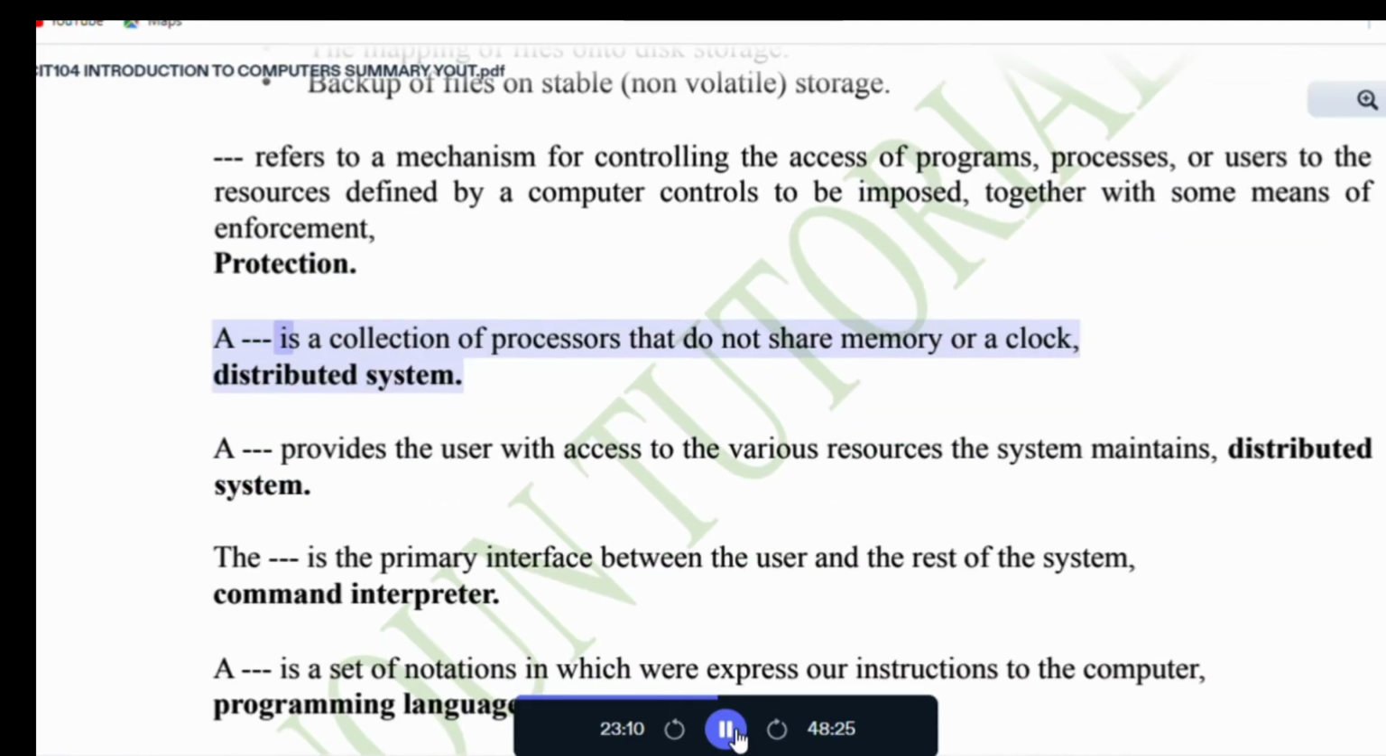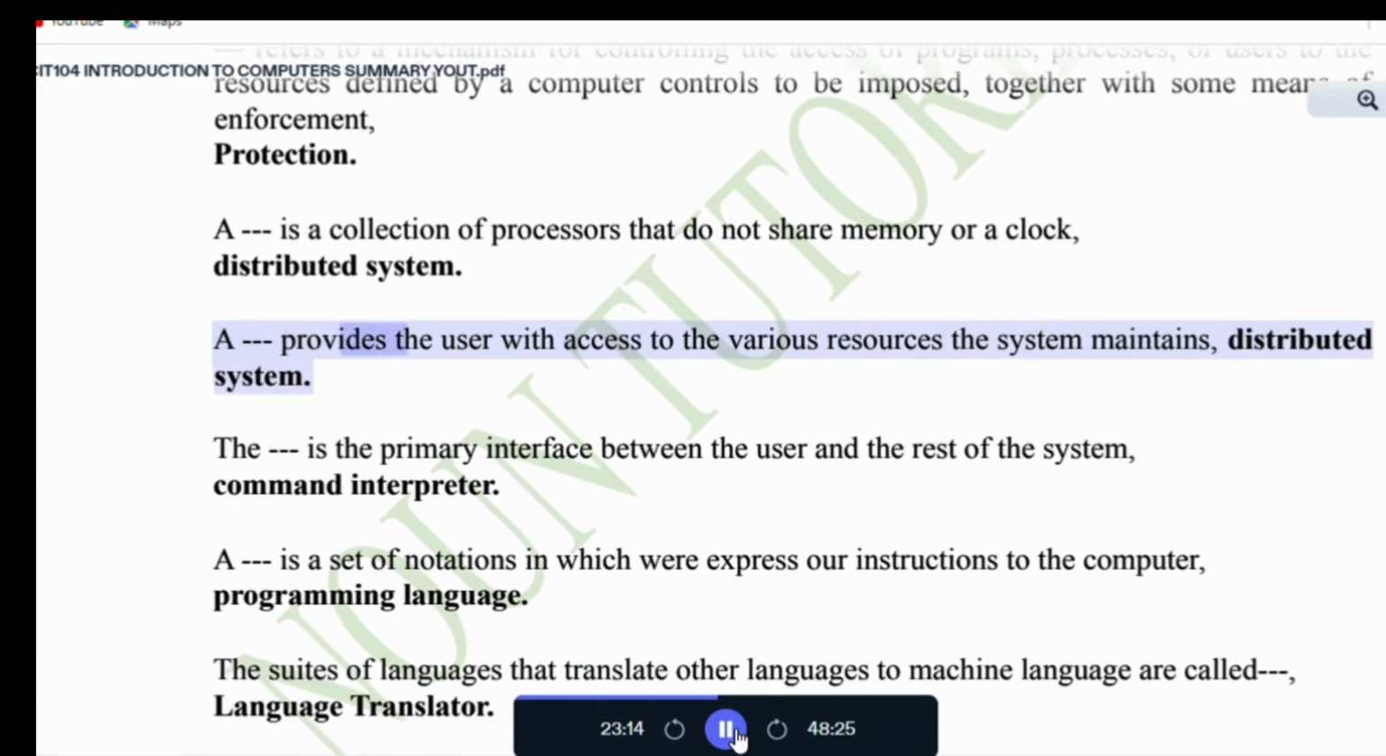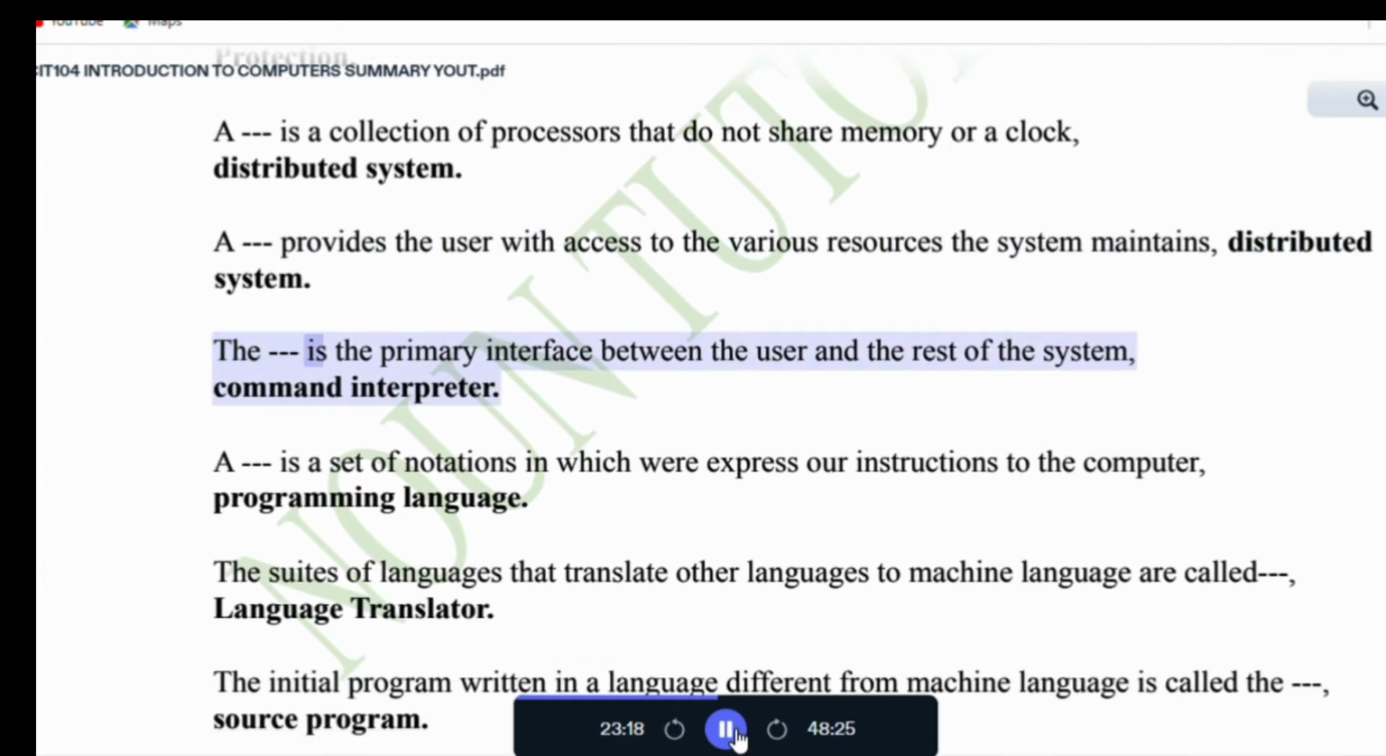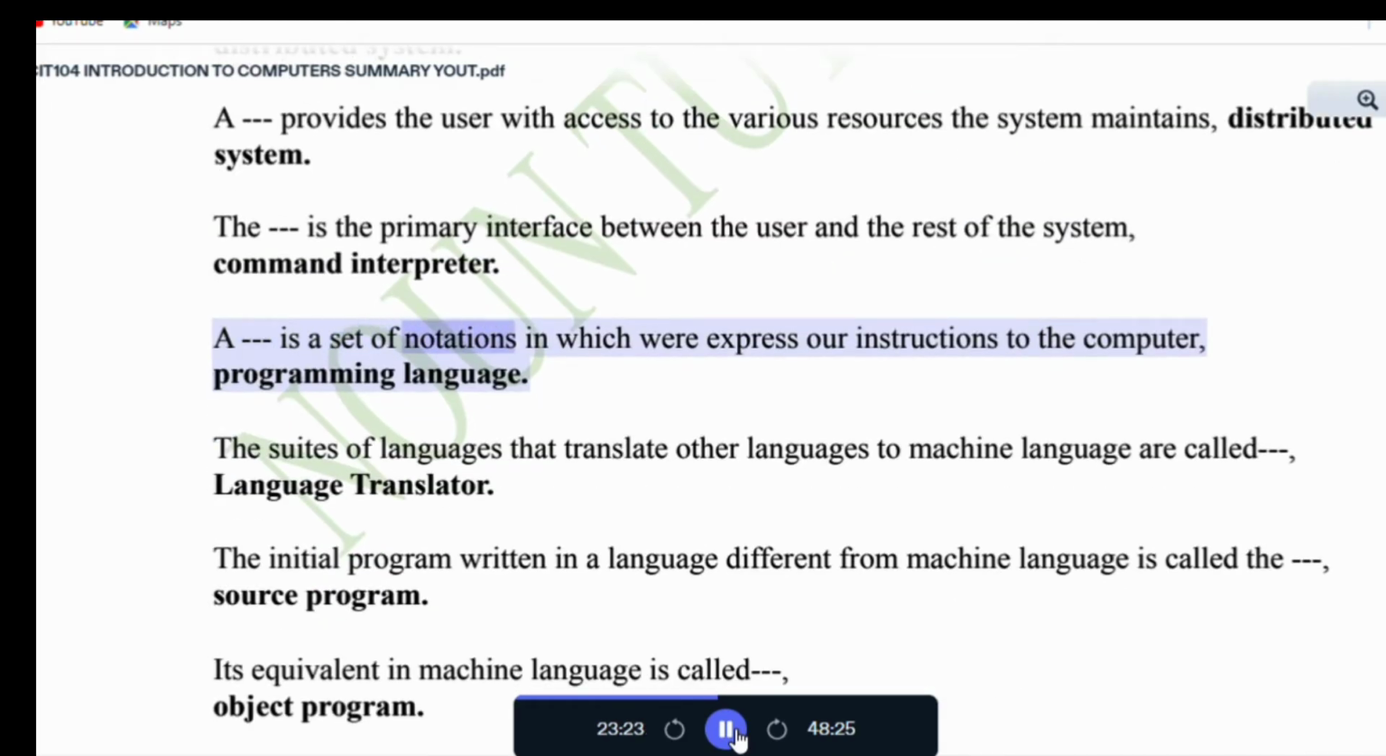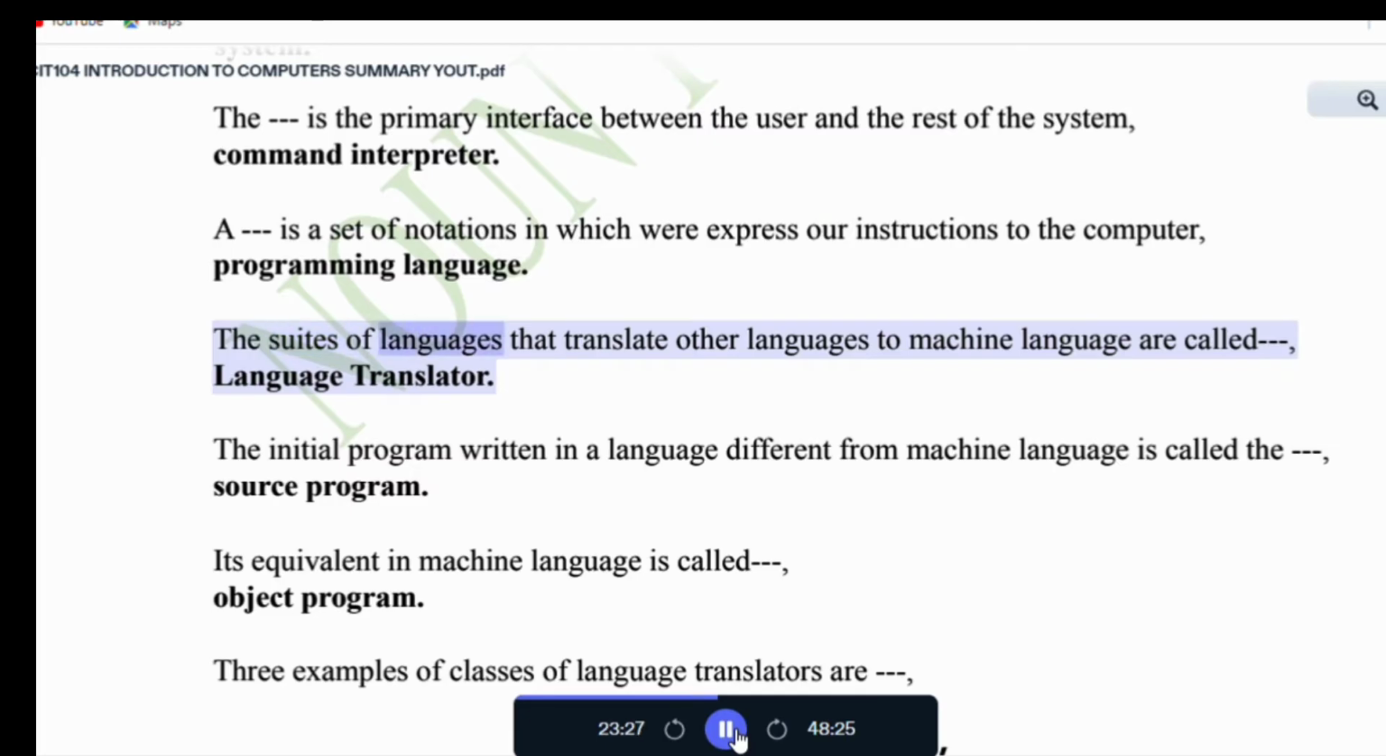A dash is a collection of processors that do not share memory or a clock: distributed system. A dash provides the user with access to the various resources the system maintains: distributed system. The dash is the primary interface between the user and the rest of the system: command interpreter. A dash is a set of notations in which we express our instructions to the computer: programming language. The suites of languages that translate other languages to machine language are called language translators.